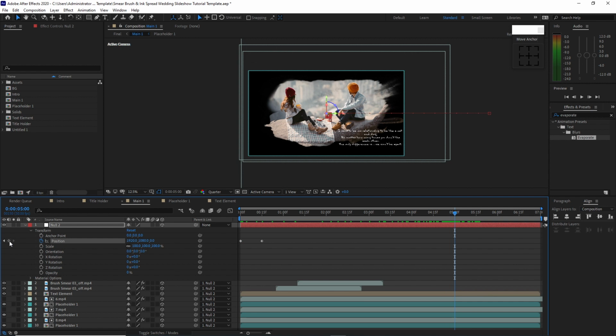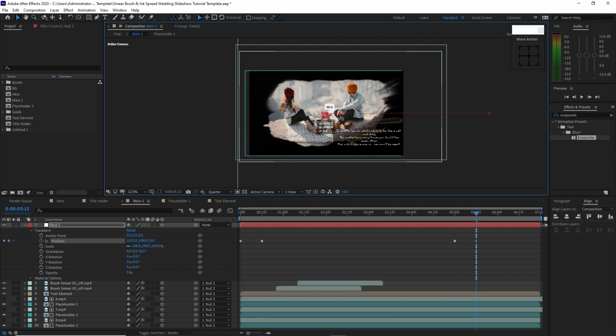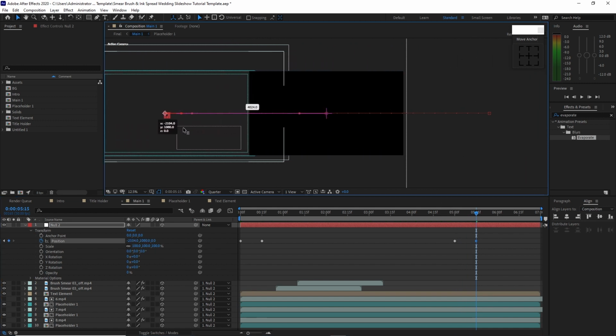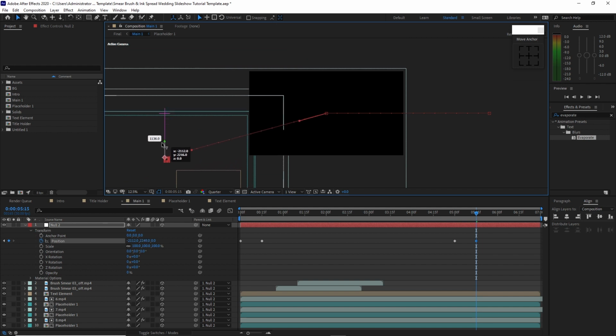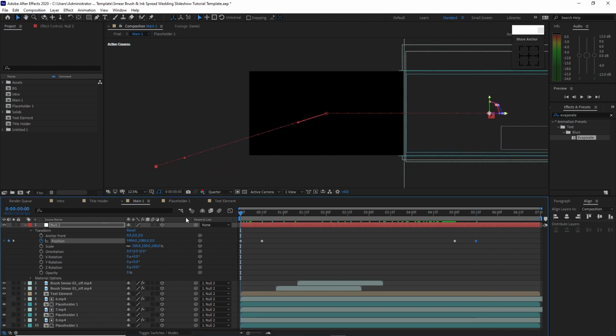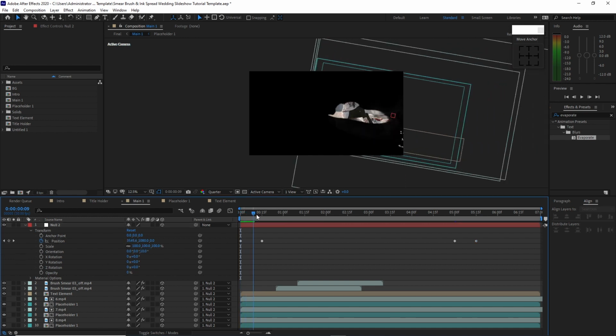Create a keyframe by hitting this tiny diamond icon and move your playhead to about 15 frames forward and move this image on the left side. Drag it down a bit. Move your playhead at the beginning and change the orientation to 10. I think that should be good enough.